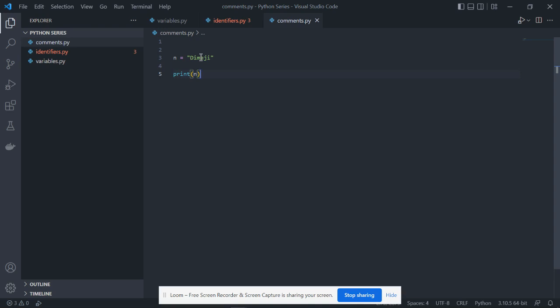I can use a comment. In Python, how do we comment? In Python programming, we use the hash symbol for commenting. Every line that is written after this hash is considered a comment. If I write, my name is Dimeji, this is a comment. A comment is not executed. If I run this, I can't see it on the console. It's just to describe what the program does to the programmer or to the next programmer.